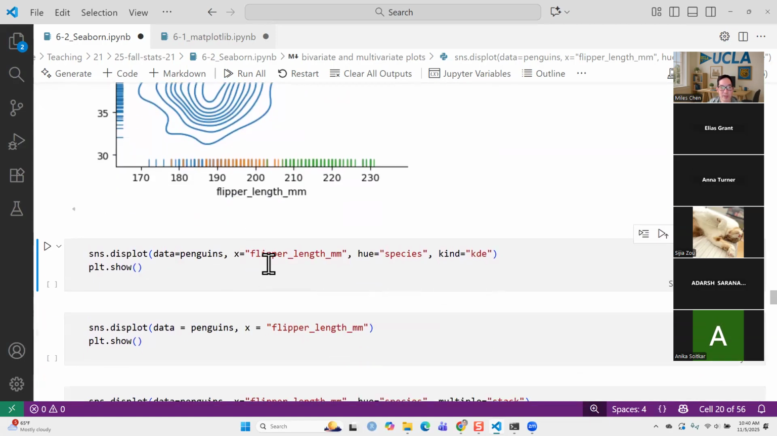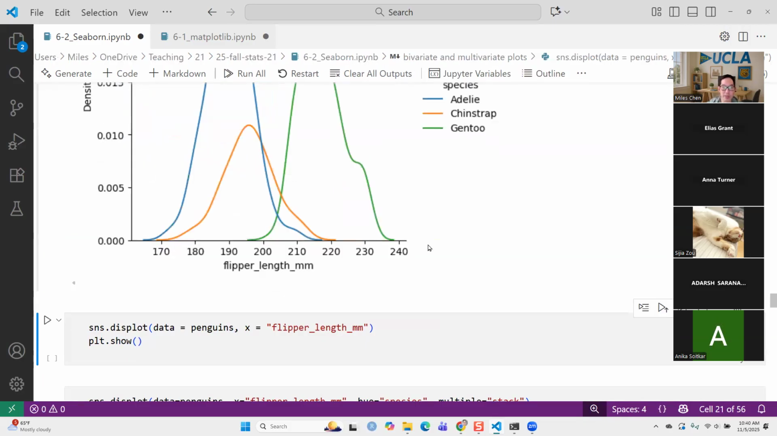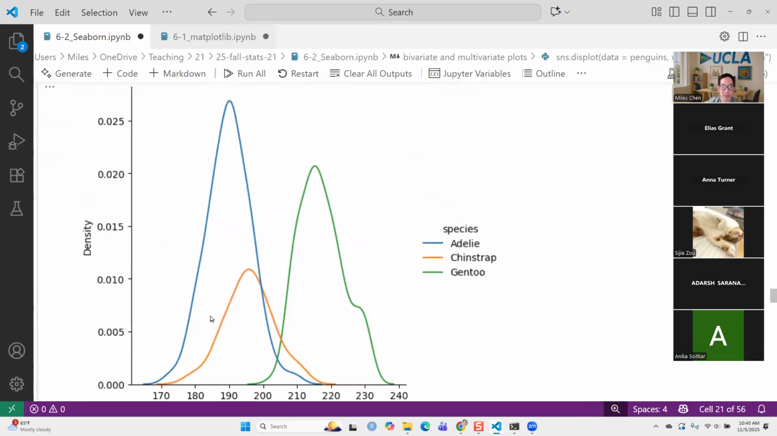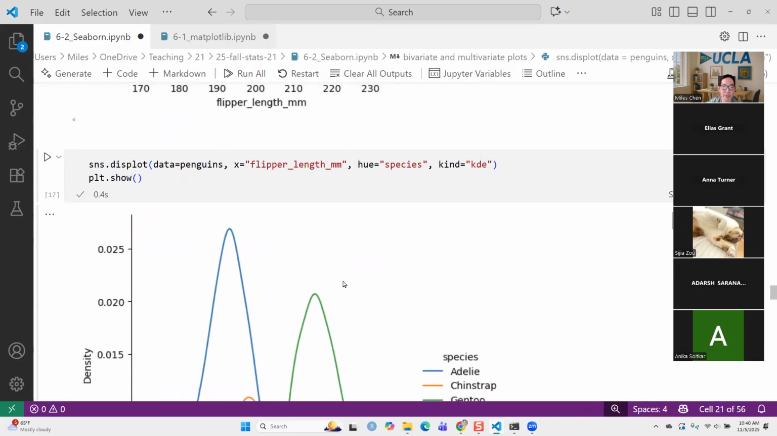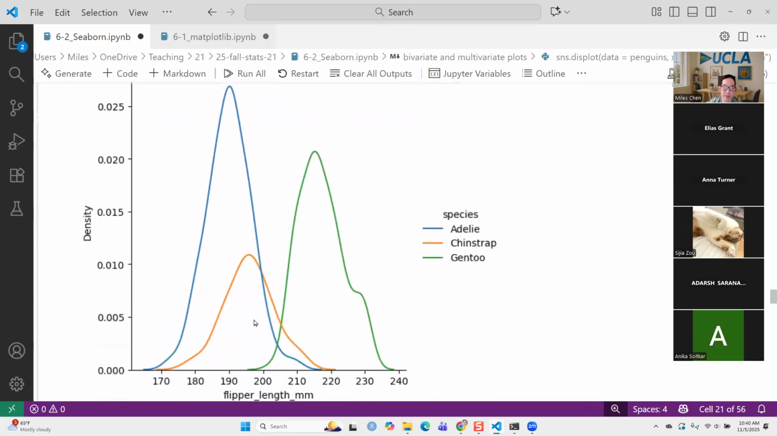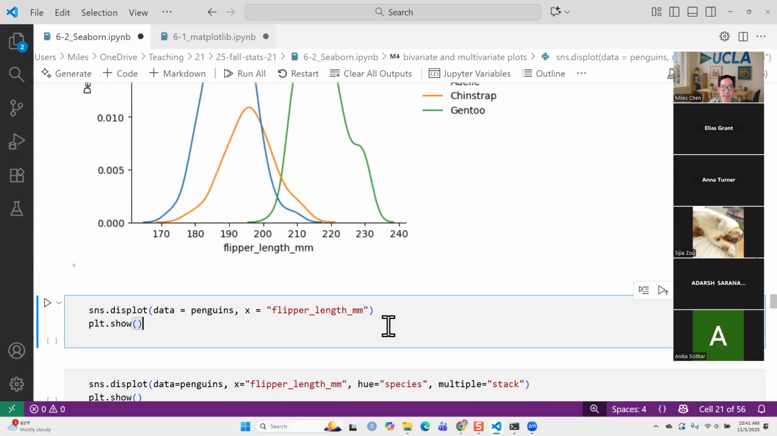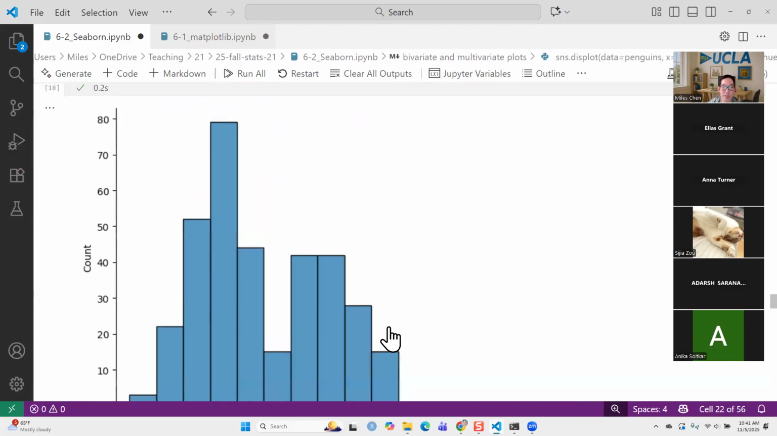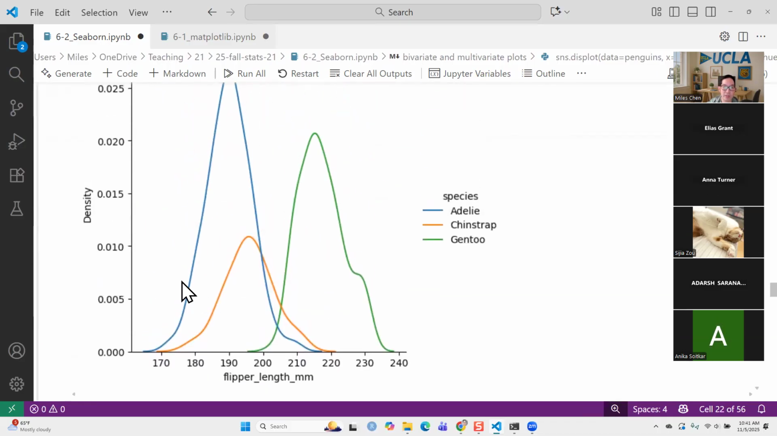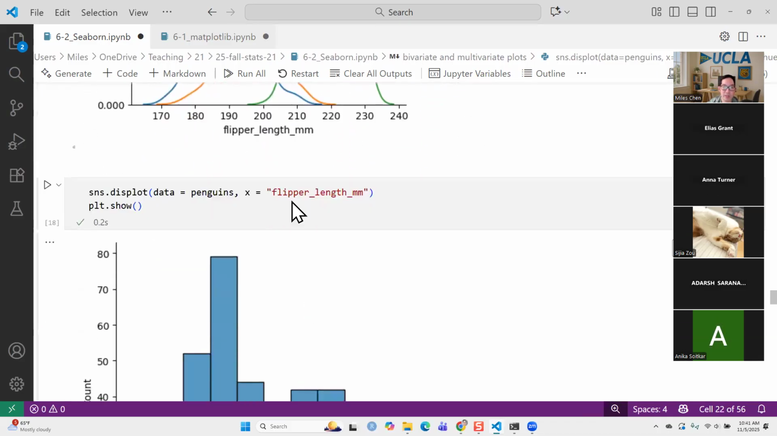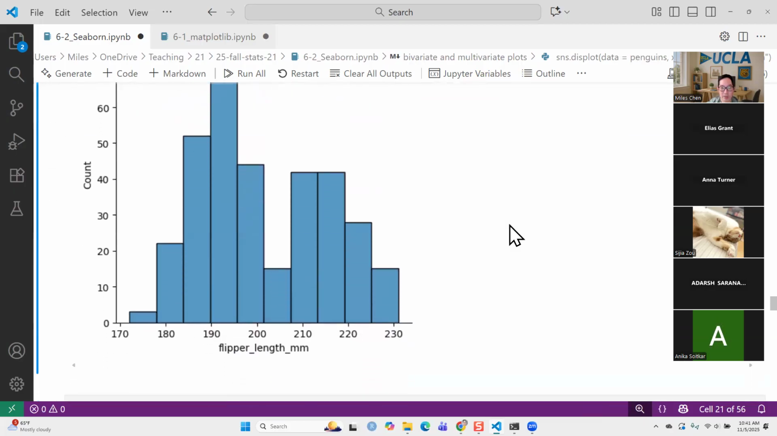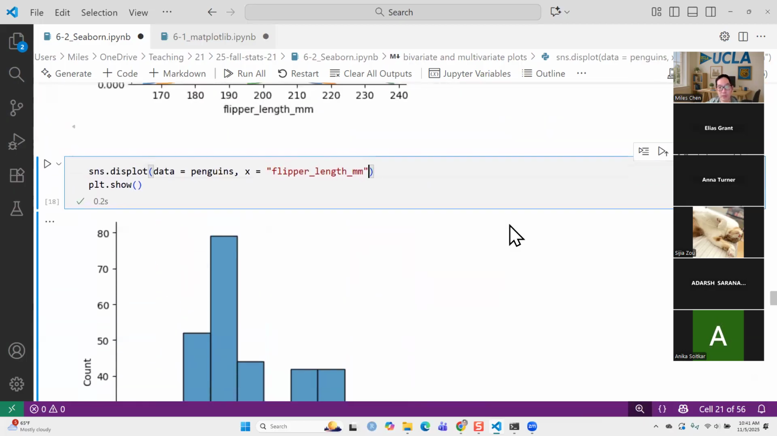Here, without the rug, looking at just one variable, flipper length, we can see this is the corresponding density plot for the three different species. Compare that to when you just had one. Let me do kind equals.